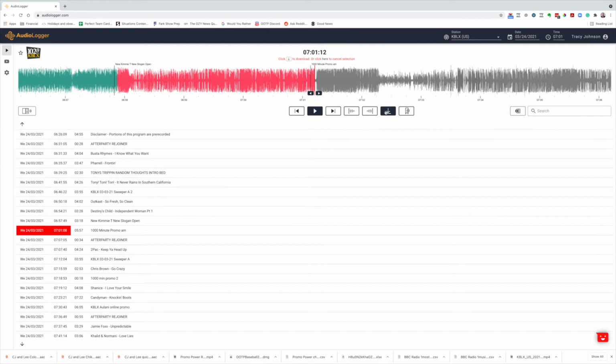So now I have the start and end points marked. What can I do with the audio? I'm going to go down here to the export button right here. And I have several options. I can download it, open it in the editor, send it by email, or convert audio to video. For this purpose, we just want to download the audio. We just want to export it to a file.